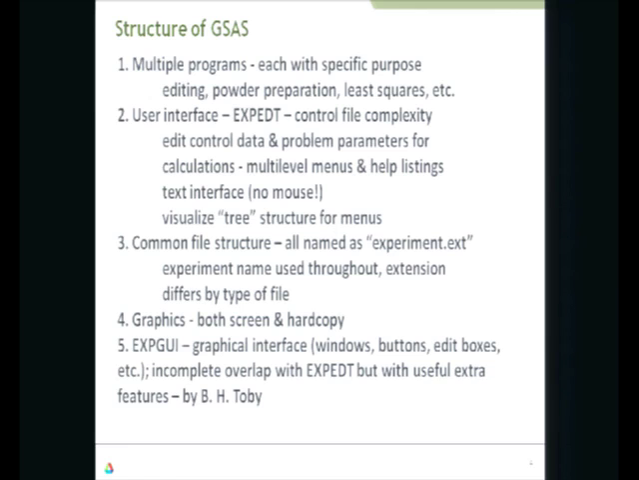Now, what is that structure? First of all, there are multiple programs. They all have specific purposes, either editing the experiment file, or doing least squares, or preparing powder patterns, or graphical stuff, calculating distances and angles, and so forth. Anyway, there's 50 programs that do all that sort of stuff. The user interface is this thing called EXPEDIT, also EXPGUI.